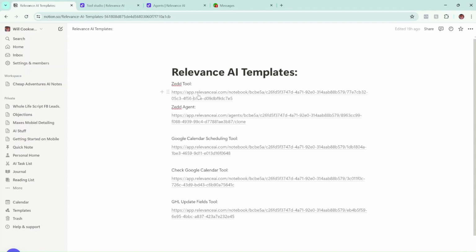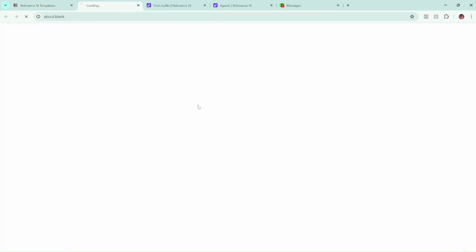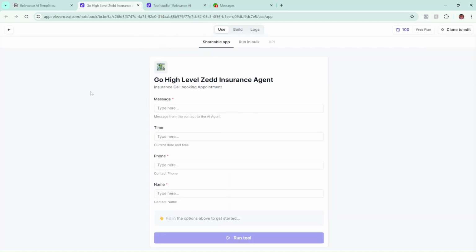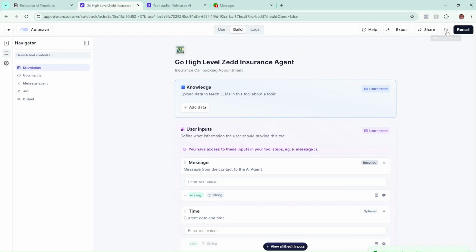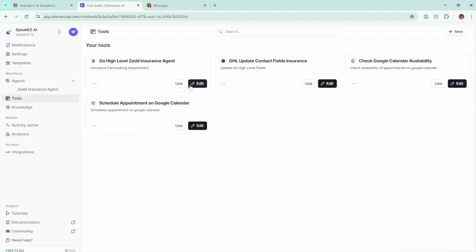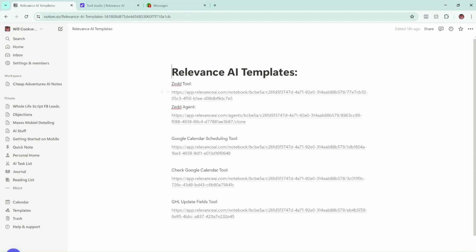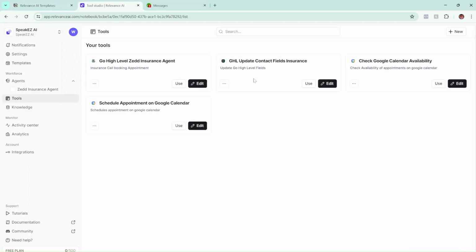If I click the link for this tool, it's going to bring me here again, and then you'll see this pop up. Now this is the tool. What you're going to do is go to clone to edit, continue, save. Pop over here, and you'll see it's back inside of our list of tools. So that's how you're going to do it. You're going to do that for each of these links, because these are all the different tools, and that's how you're going to import everything.